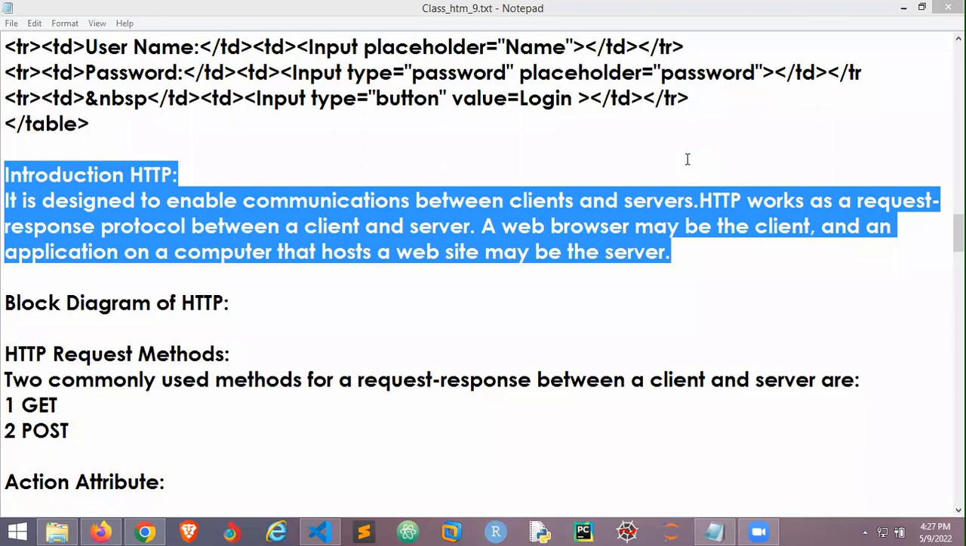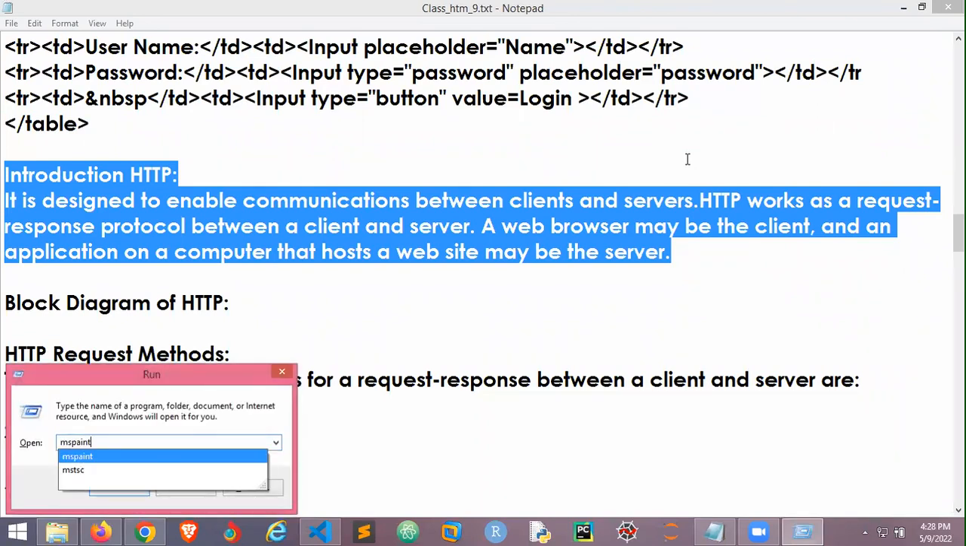Communication between client and server. Okay, right. Simple, I'll show you.